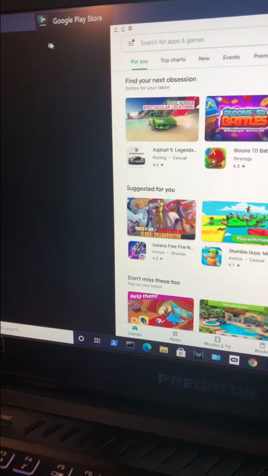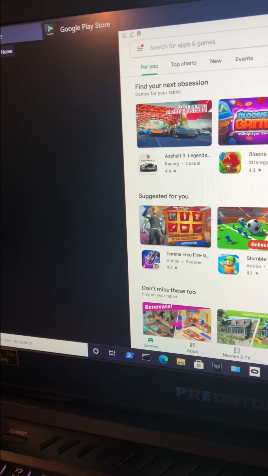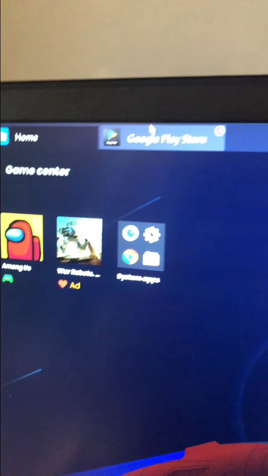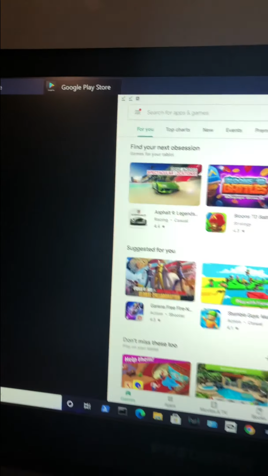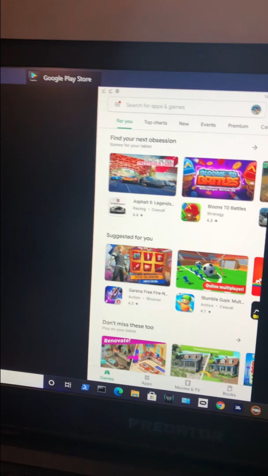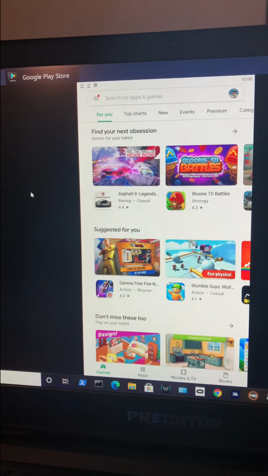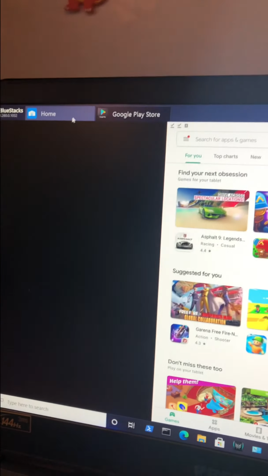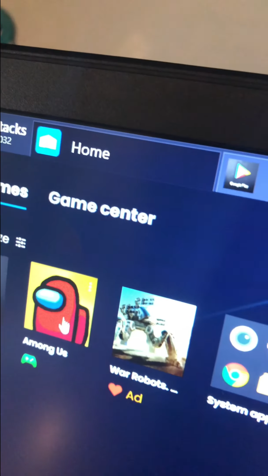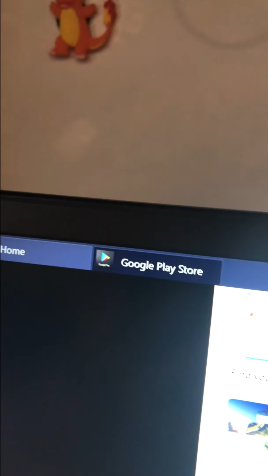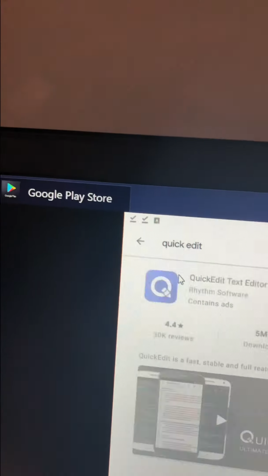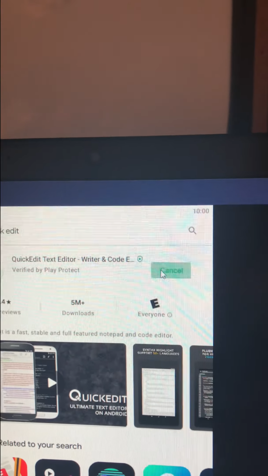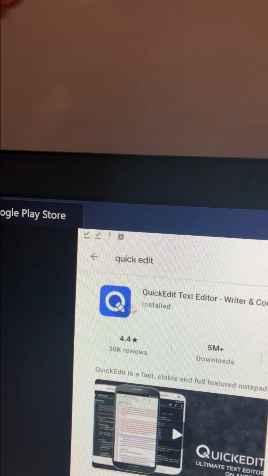So what you're going to need is, of course, the app Among Us, and you need an Android phone to do this. And you're like, this is not an Android phone. Yes, I know, this is an Android phone simulator on my computer. After the Among Us app, you're going to need to get the app called Quick Edit right here. Click install and download this app.